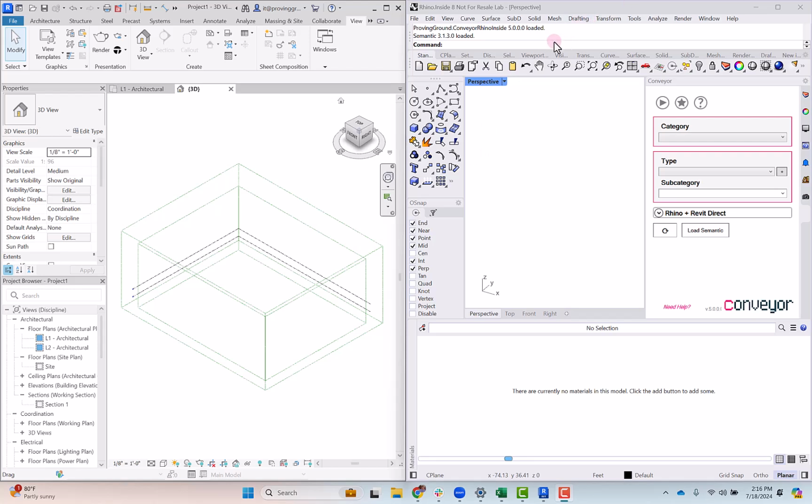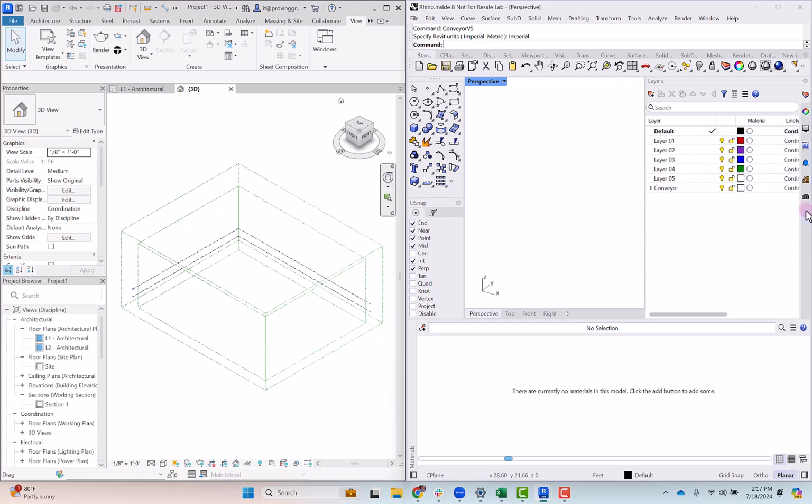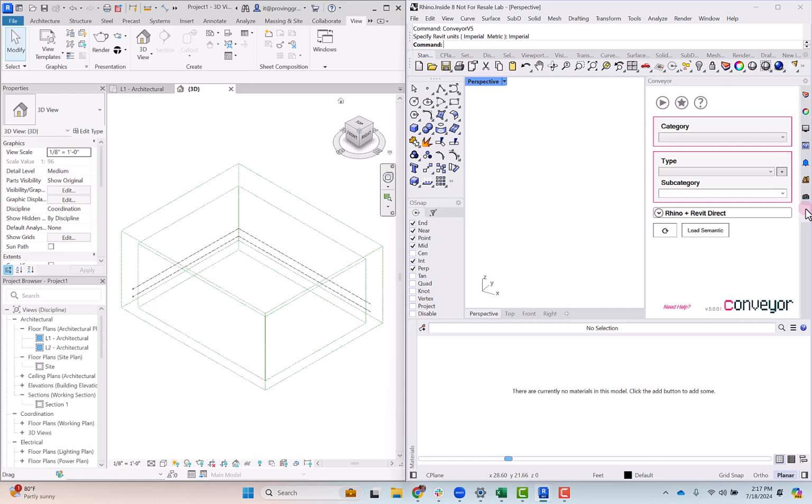The first thing that we need to do is start Conveyor, and we can do that by typing in the command Conveyor version 5 and selecting our units on the Rhino side. We can check our layers to make sure that those Conveyor layers have been created. And if I navigate back into my Conveyor panel, the next step is going to happen really quickly. This is a blink and you miss it situation.